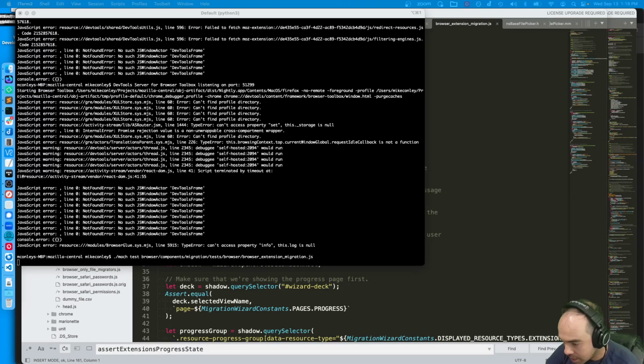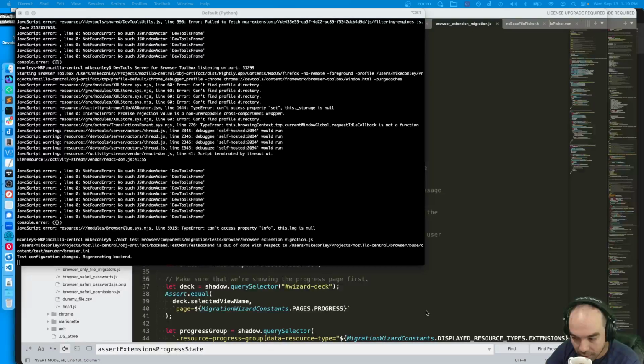Mock test browser components migration test browser browser extensions migration. Let's just run that. Hello Smurf D. Hello Ocris. Hello everybody.